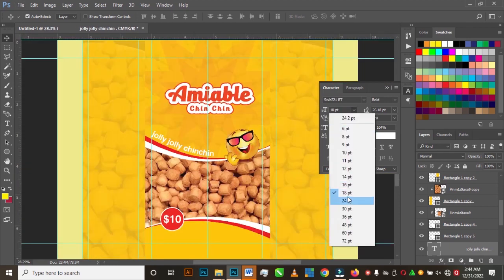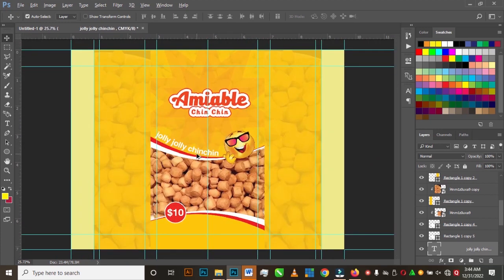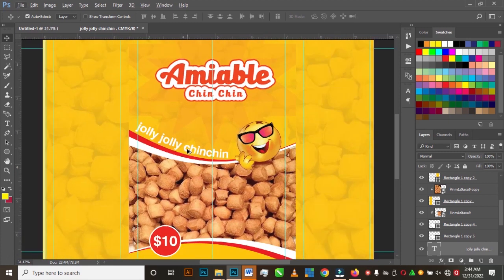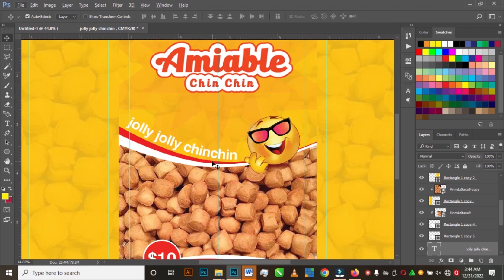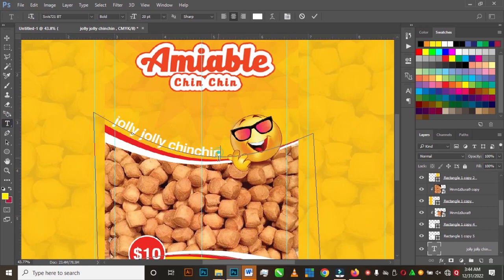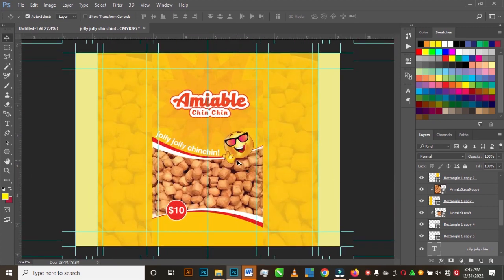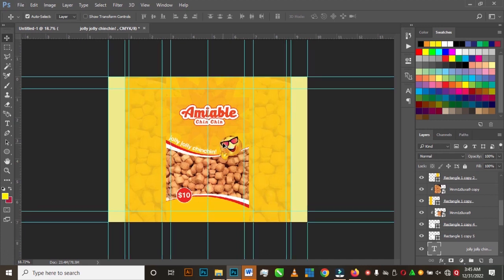You can actually drag it up a bit. Let's increase the font size to 20, say enter. All right, so this is okay. Jolly, jolly chinchin. Okay, the next thing for us to do is to put an exclamation mark. All right, at this point, once we've done this, the next thing we're going to do is to write keeps you craving for more.